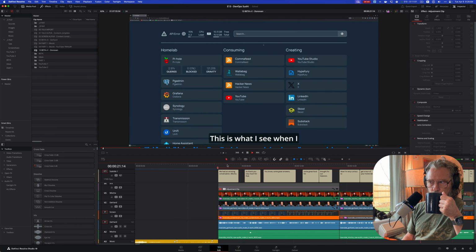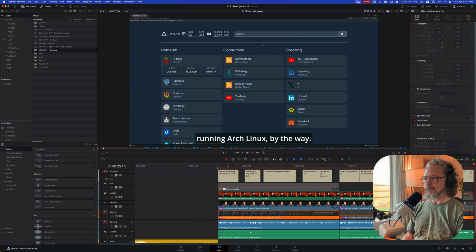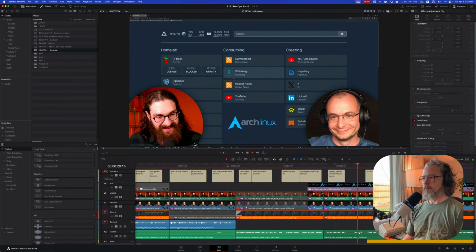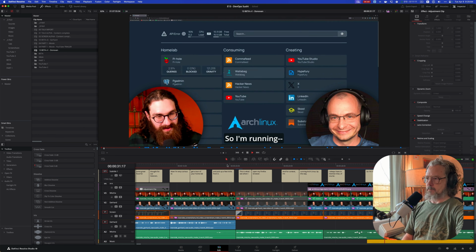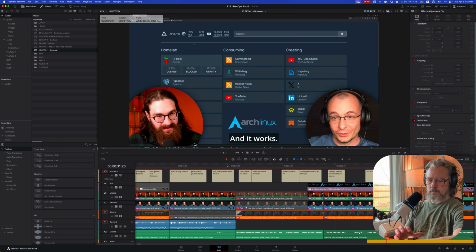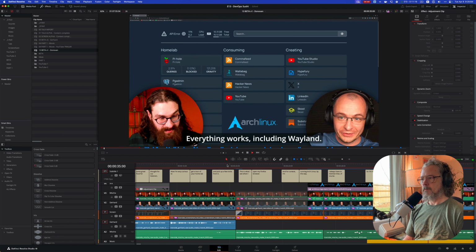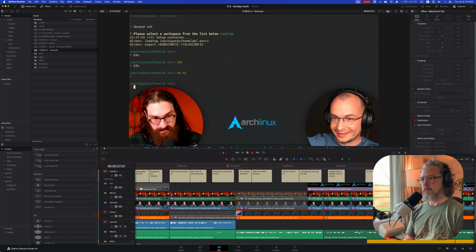This is what I see when I open my Firefox browser. And for context, I'm running Arch Linux, by the way. I always have to mention that, of course. You're running it and it works. Everything works, including Wayland. This is Wayland. I'm screen sharing with Wayland.